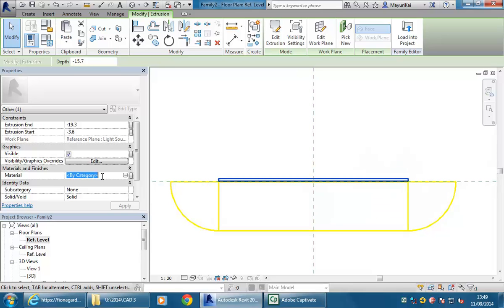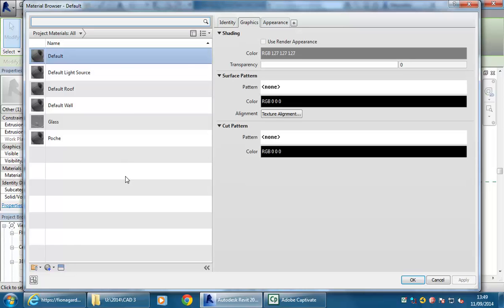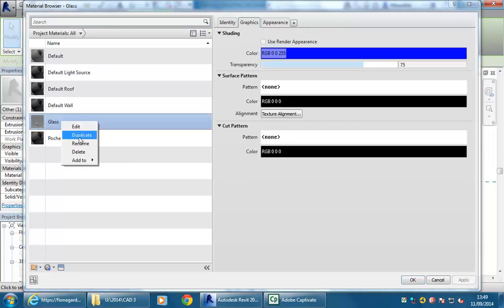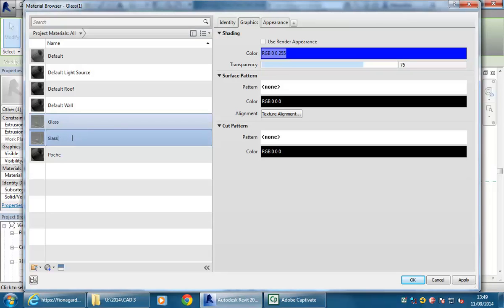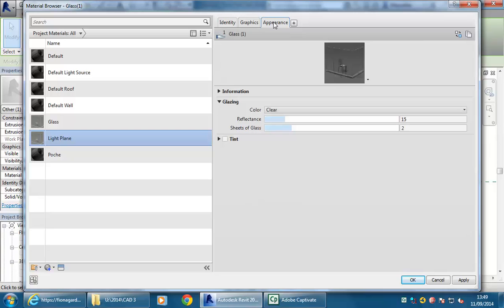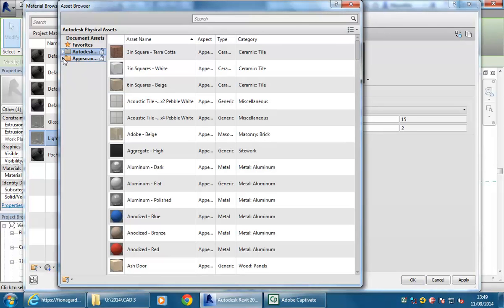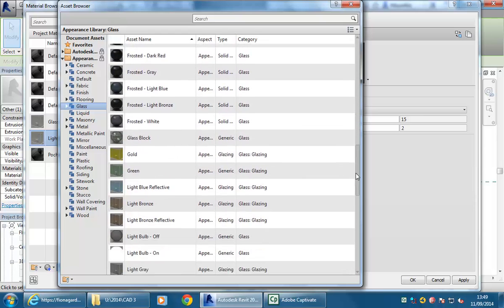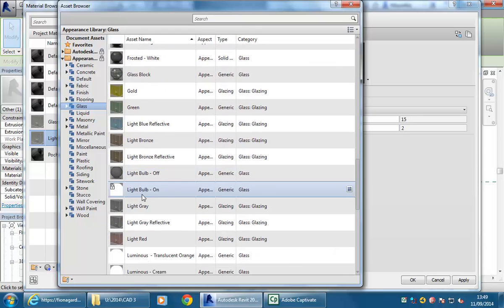And then I'm going to give it a material as well. So I have a glass material which I'm going to duplicate, and I'll call it light plane or something. And then in appearance, I will replace this glass material with one from the library. In the appearance library, in the glass folder, you have light bulb materials. So I'll just go for one of these.